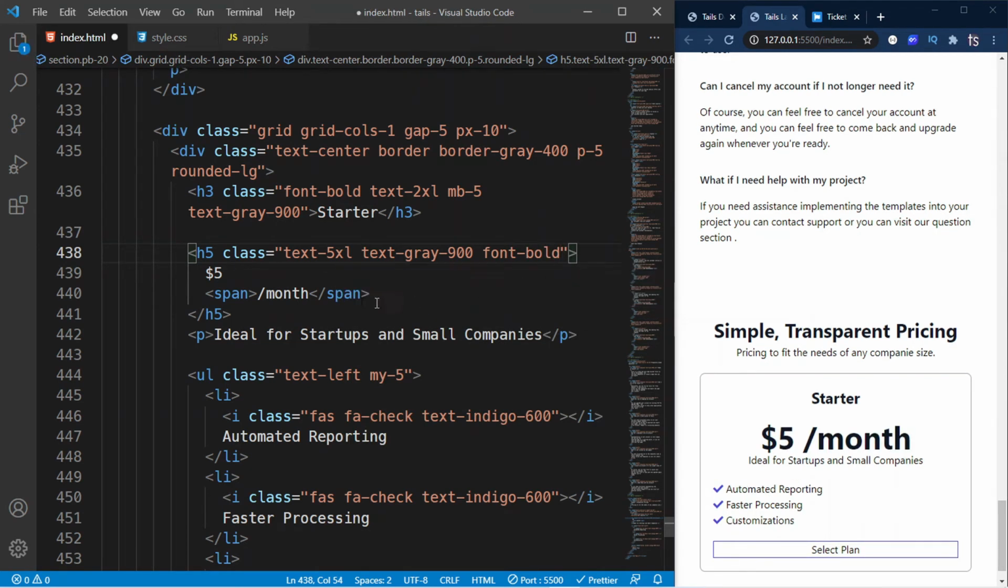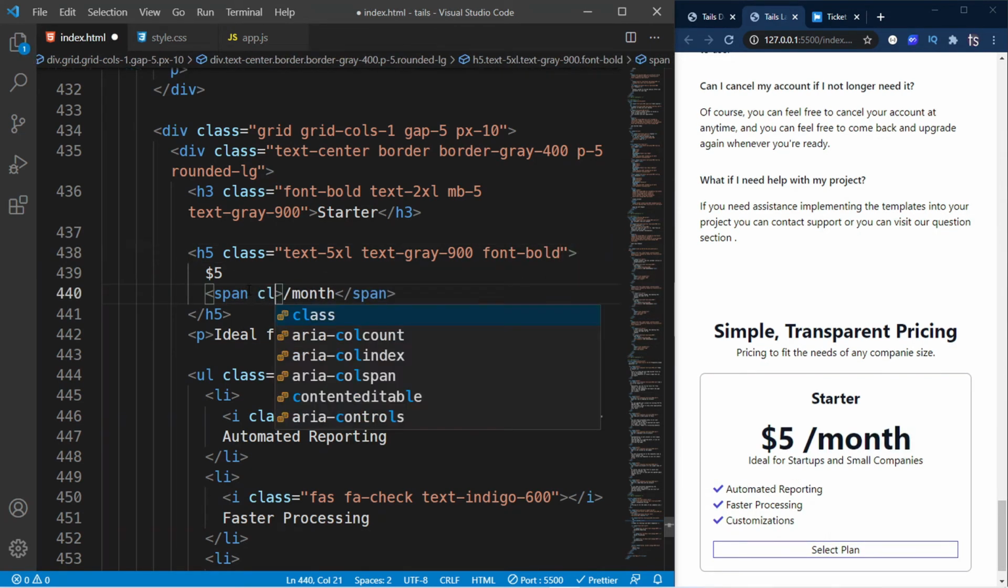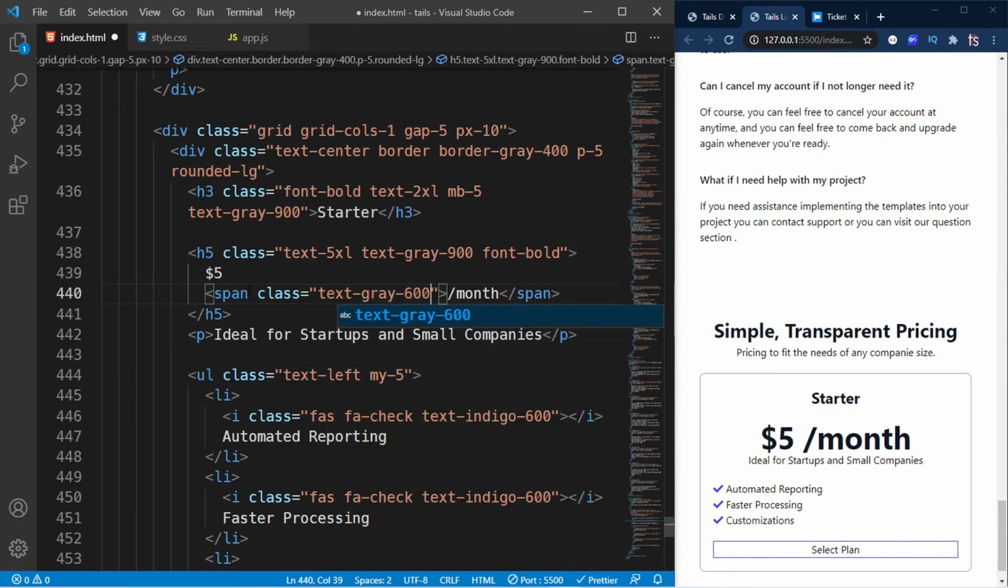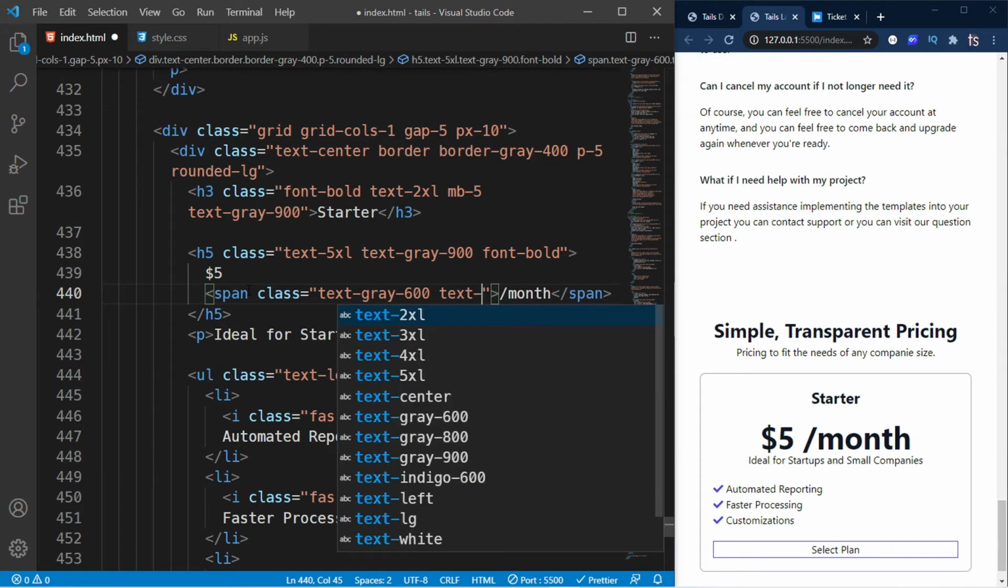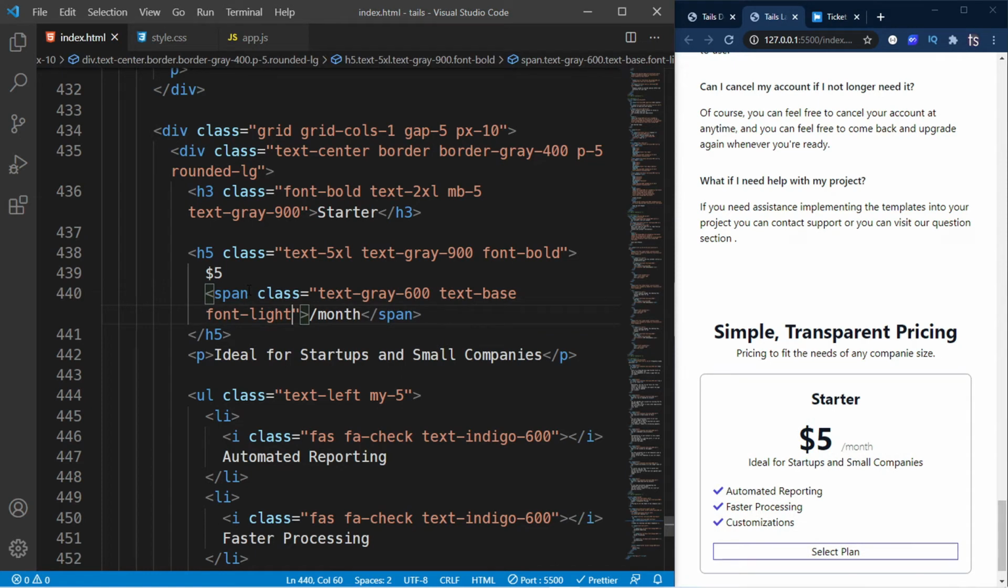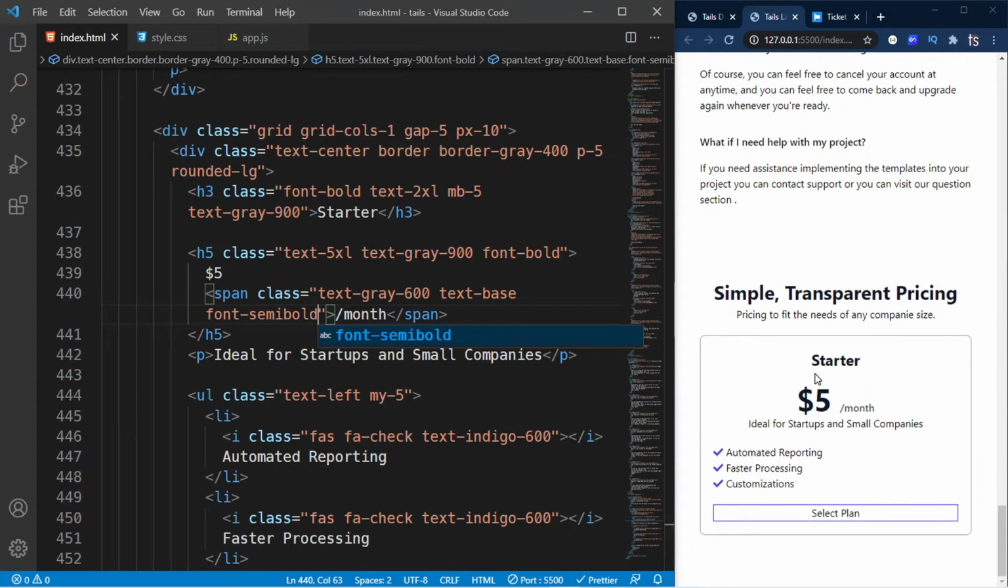Terrific. And then I'm going to go inside this span, give this span a class of text-gray-600 and text, reduce it to text-large, or rather text-base back to 16 pixels. And then let's say font-light. Let's say semi-bold, like that. That's looking nice. It's looking amazing.